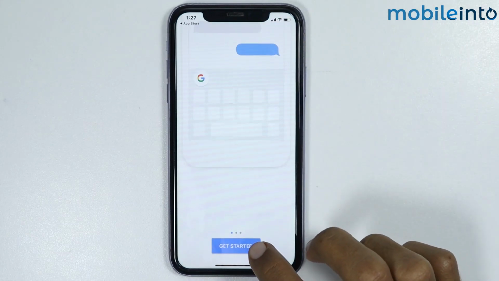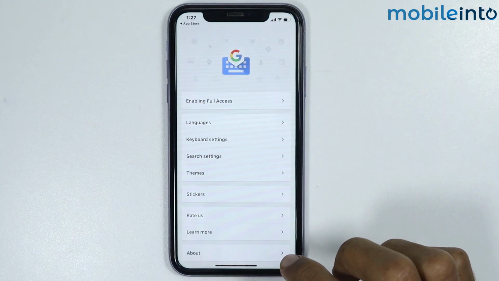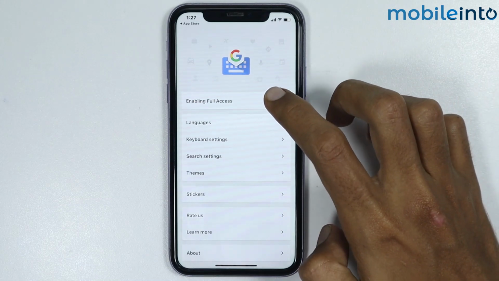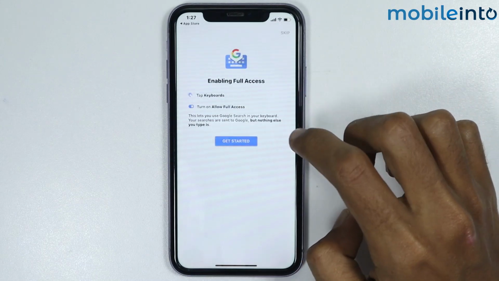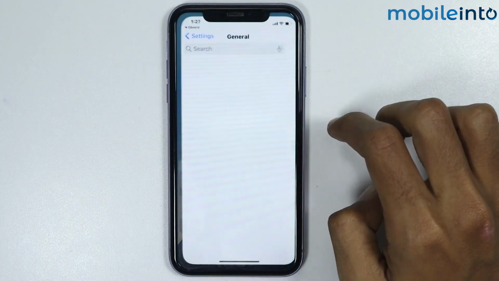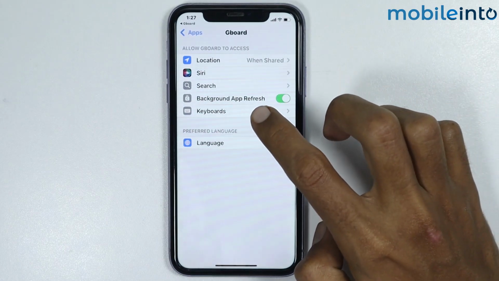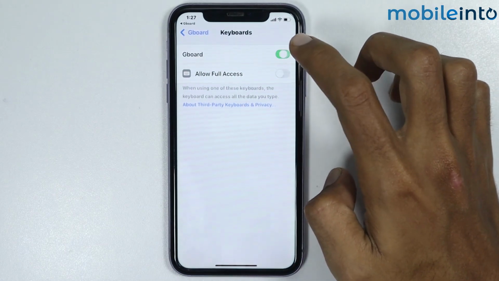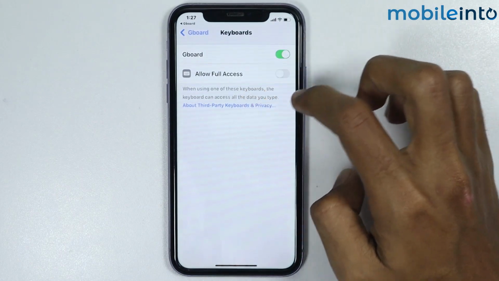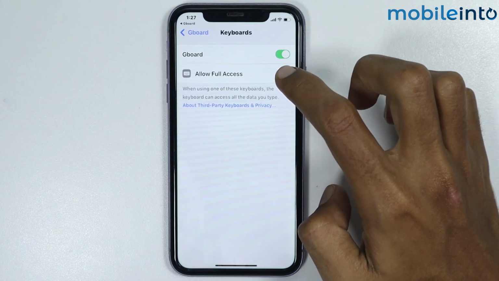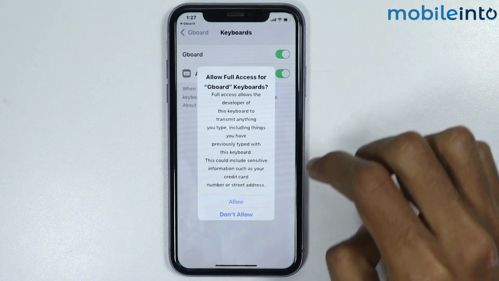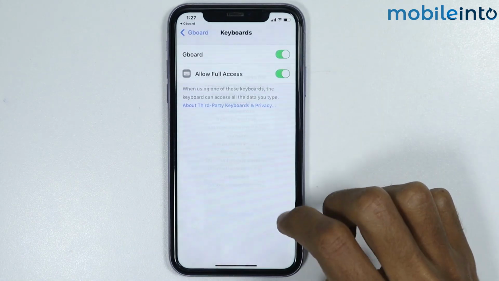Now from here, tap on Get Started. Now from here, tap on Enabling Full Access. Now from here, tap on Get Started. Now from here, tap on Keyboards and make sure you enable Gboard. Now from here, enable Allow Full Access. Now from here, tap on Allow.